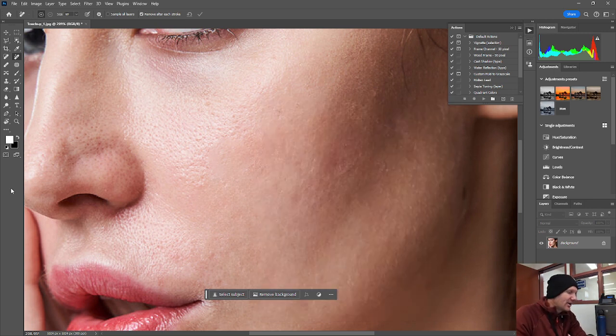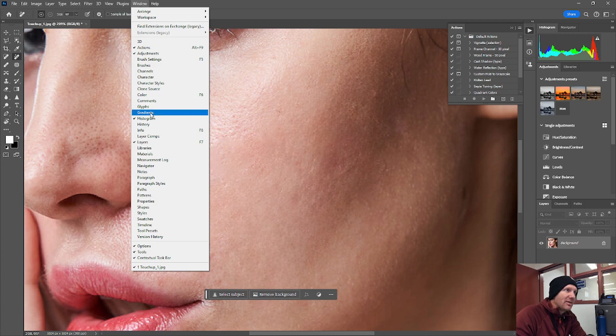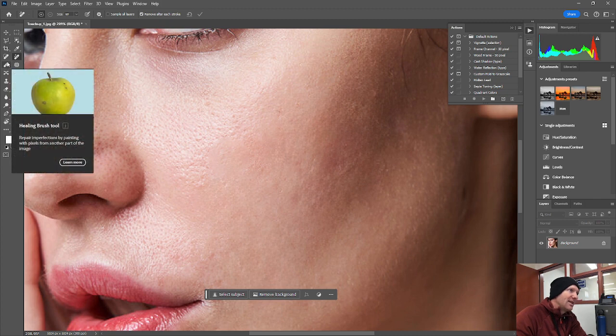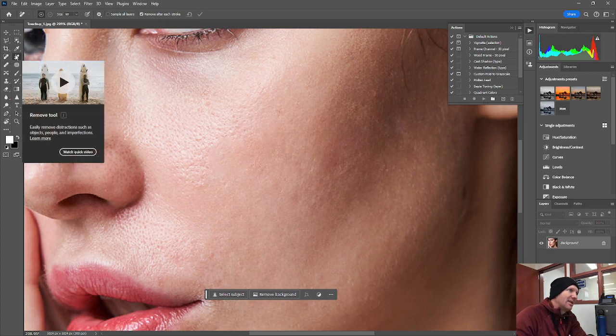So learning Control Z, which is to undo, Shift Control Z, which is to redo, finding your history panel through Window, History, and then being able to use these three healing brushes: the healing brush, the spot heal brush, and the remove brush.